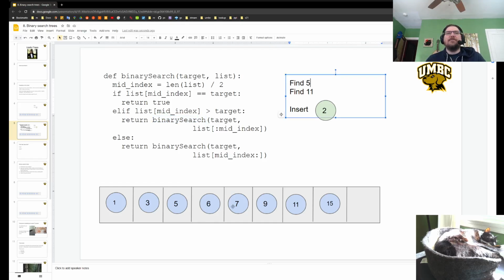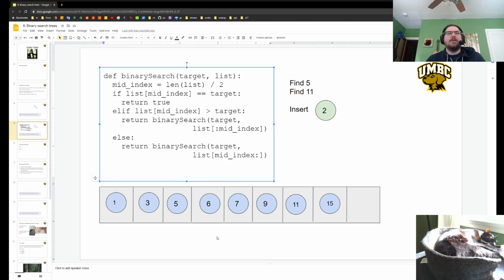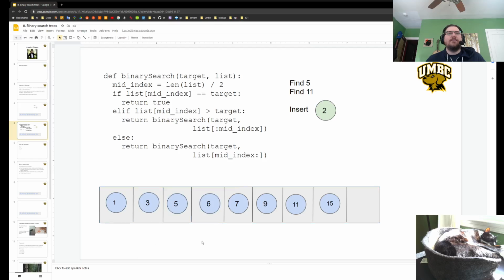So if we're finding 5, we look and we see, oh, 5 is less than 7. So we're going to do our binary search on the first 4 items of this list, 1, 3, 5, and 6, which means I'll look at 5 and, oh, I found it, I'm done. So that was 2 iterations. What about 11? Well, 11 would be greater than 7, and so we look at this, and we get 3 divided by 2, which equals 1, which would find us 11, which would be another 2.